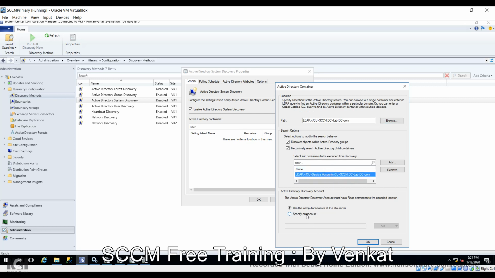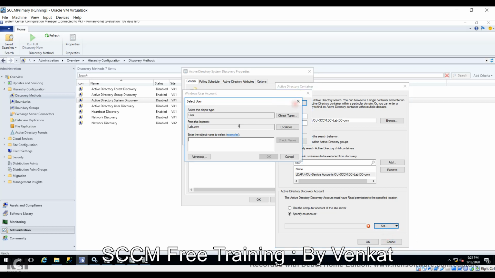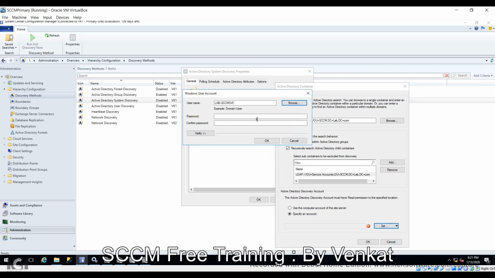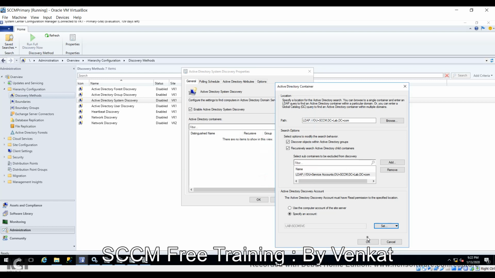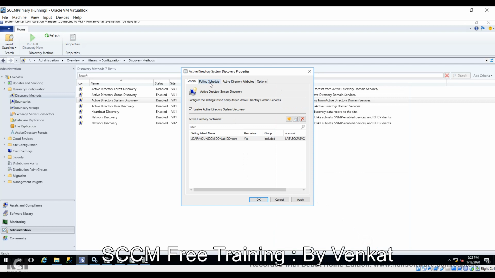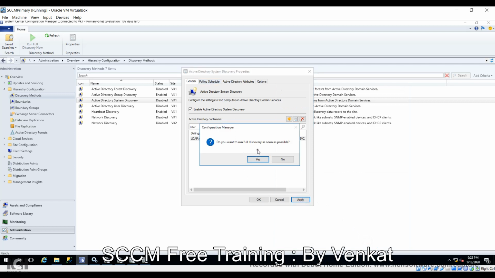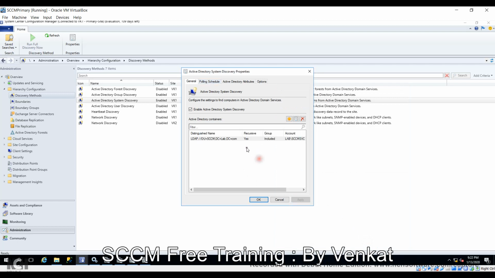Let's specify the same account, new account, browse, SCCM SVC service account. Good. Venkat 123. Venkat 123. Okay. Test connection. Good, successful. Click OK. That's it. Done. If you want to run the discovery as soon as possible, yes, just run it.